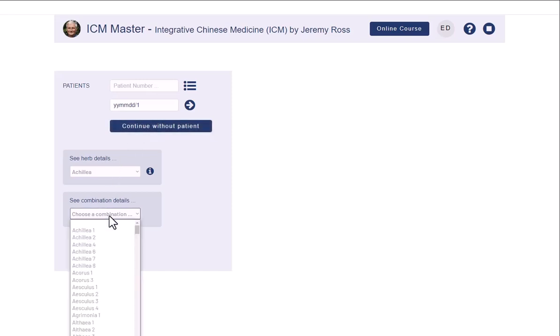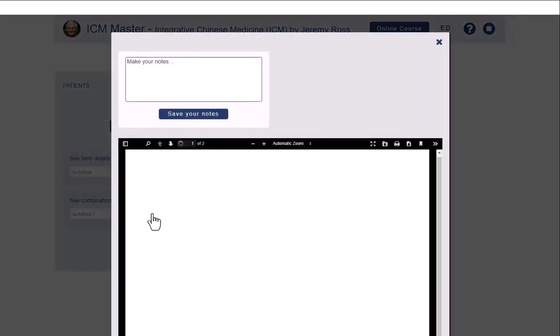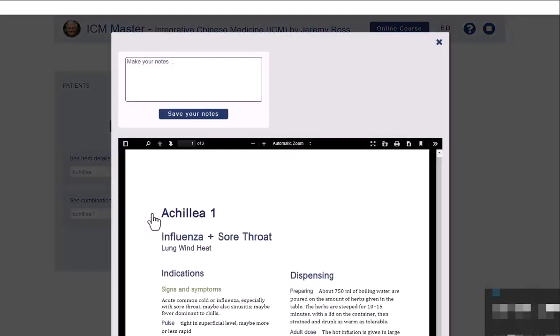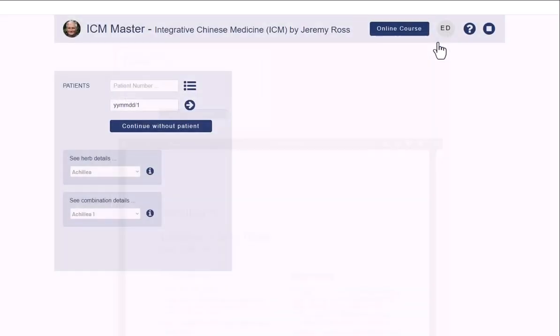The See Combination Details drop-down menu is similar to this. Here, all the preset combinations of the database are listed. You can select one of them and see its details in a pop-up window by clicking on the info icon. A pop-up window will open with this detailed information. As with the detailed information on the herb, you can also make personal notes here and study the detailed information on the combination. We close the pop-up by clicking on the X icon.